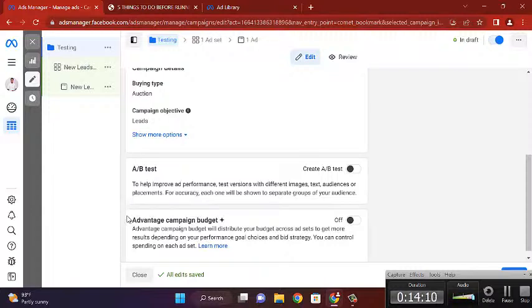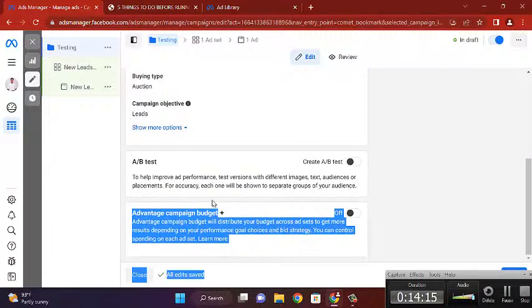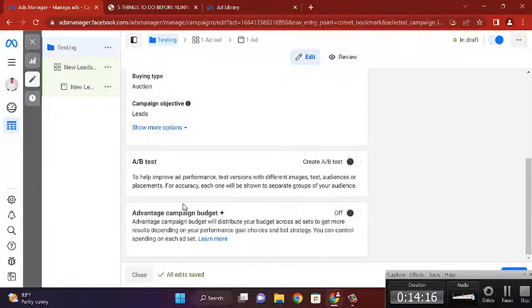Now, there's what we call advantage campaign budget, ACB. Before, it used to be campaign budget optimization, CBO. Now it is advantage campaign budget. Now let me tell you what this means. This function helps you to spend more money on the ad that is converting.